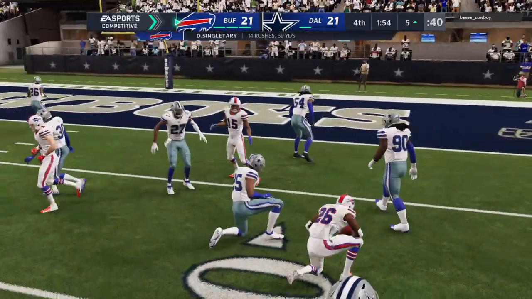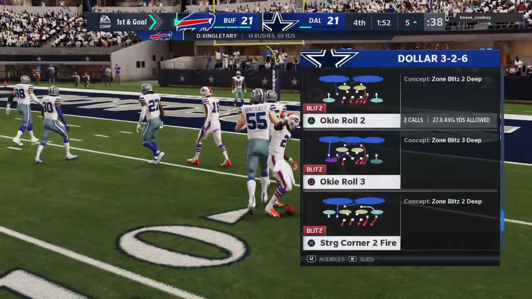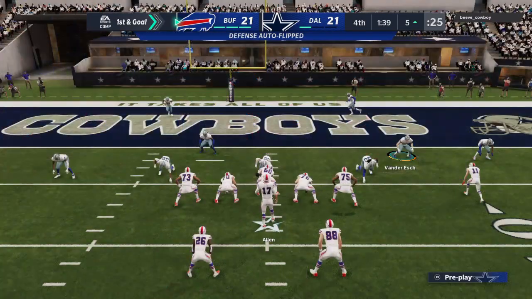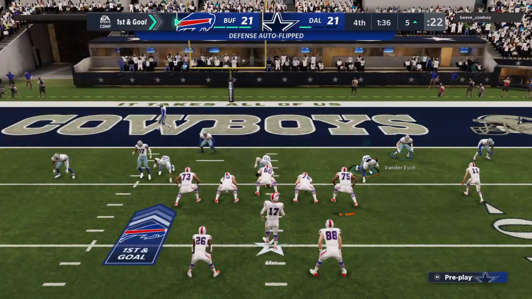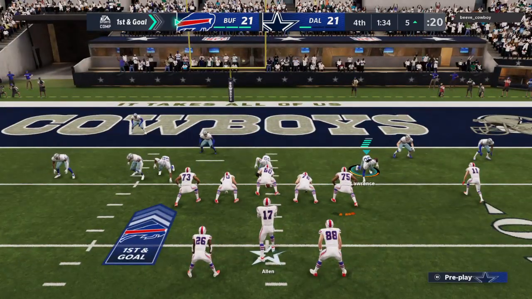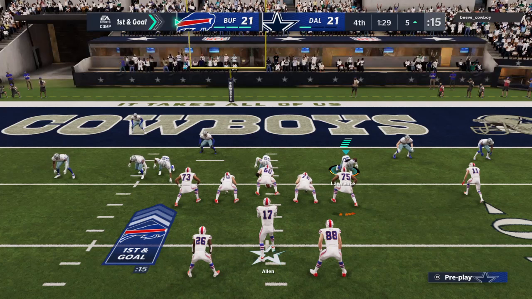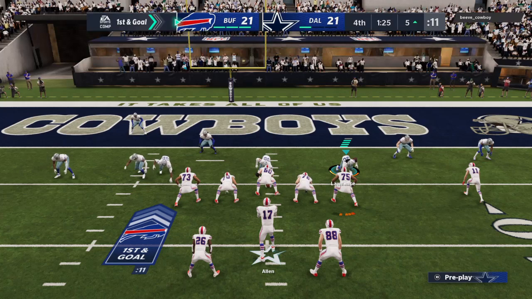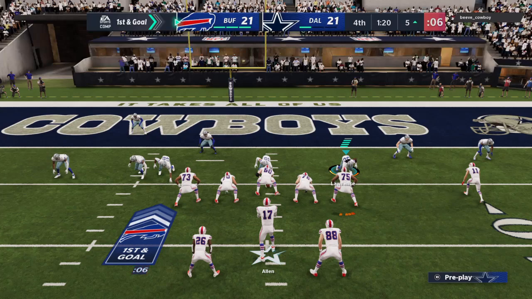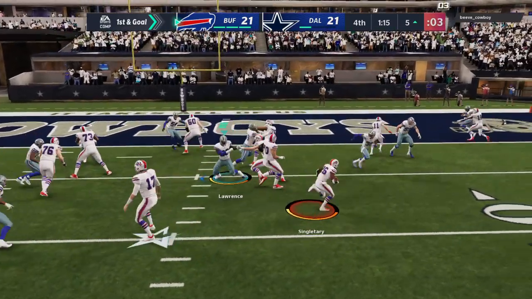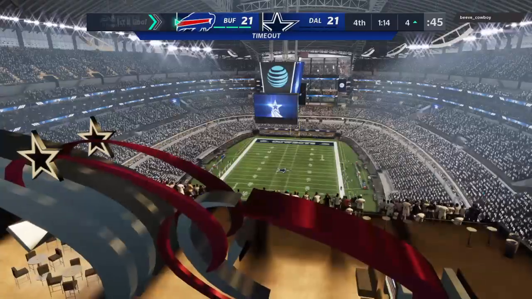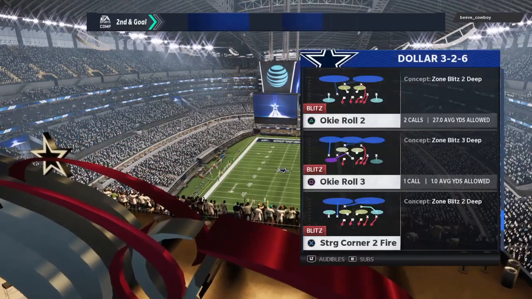And able to get him down, but he does reach the 5. 12 more yards there and another first down. First and goal at the 5-yard line. They run here with Singletary. And the hole closes quickly here. He can fight only to about the 4.